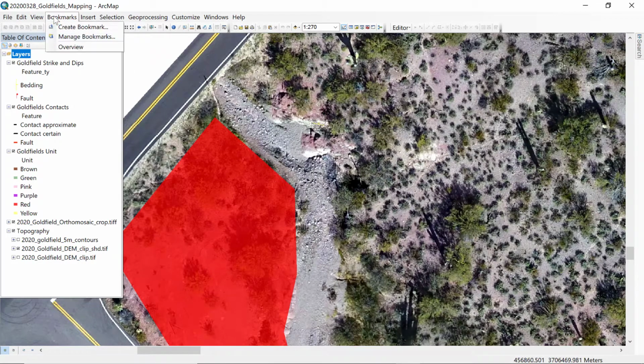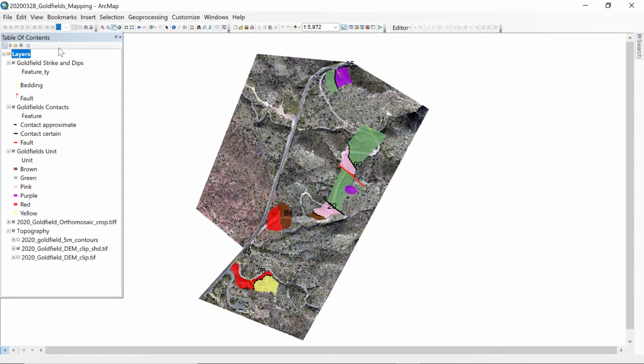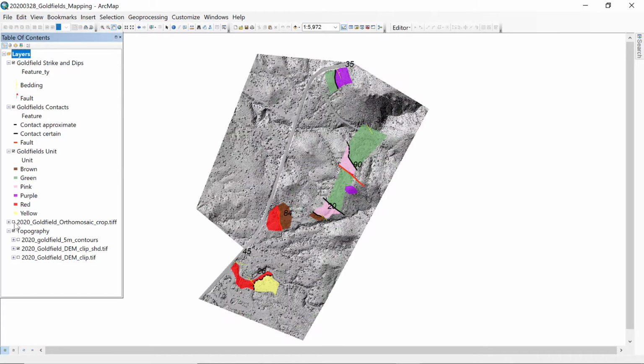Now, one thing is you can go bookmarks. You can make some new ones if you end up with some favorite places, but I've made one for you called Overview, and that takes us right back. Now, if I turn off the Ortho Mosaic, that leaves the hillshade, and so you can see the topography.